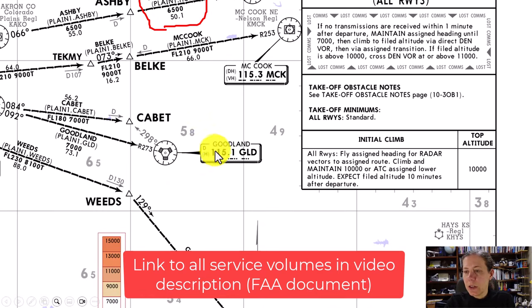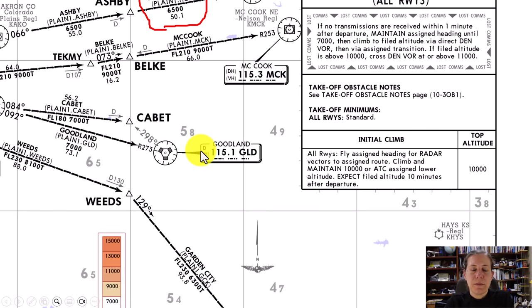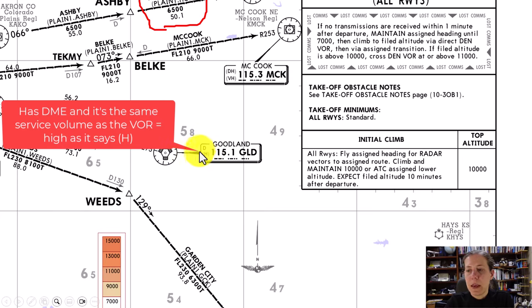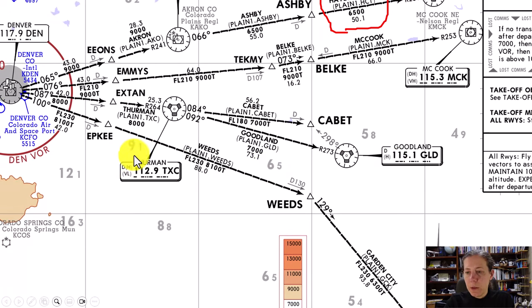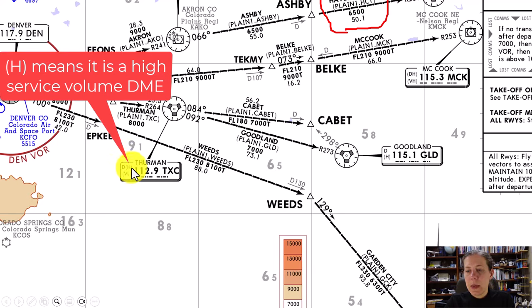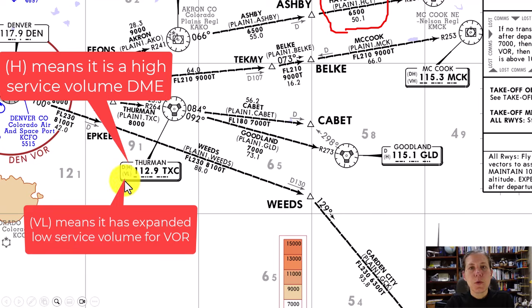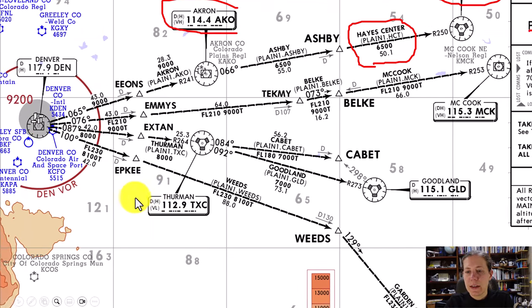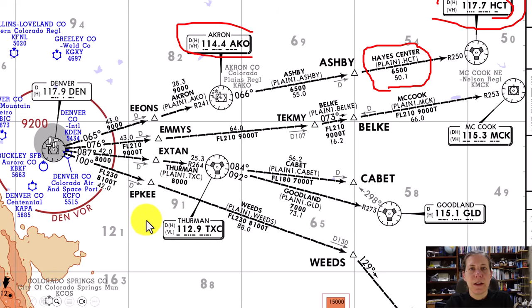Down here you have Goodland. It just says D, meaning the service volume is the same for the DME as the VOR. It's a high service volume VOR. It's not the new VH expanded high. It's just the old school high service volume VOR. Okay, cool. One other thing with the Thurman, here we have a high volume DME, but the VOR itself is only the new VL class, which is like a lower service volume VOR. So yeah, this is great. You should totally use this on a test because it's so many good things to ask on here.